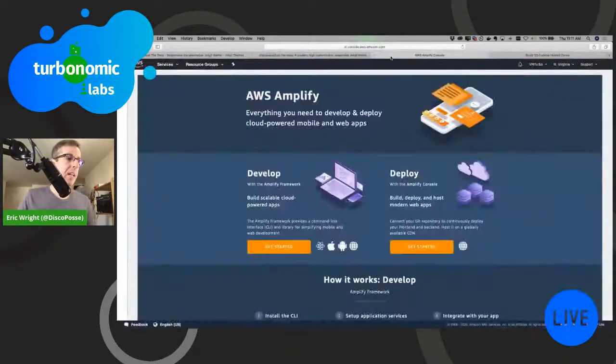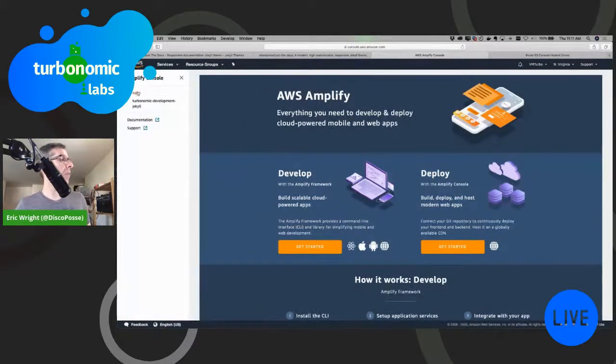Okay, let's stand up the website. So if you go to your AWS console, I've already gone into the Amplify service. So this is the default landing page. What you can do is walk through. So we can say develop or deploy. We're going to go to deploy.